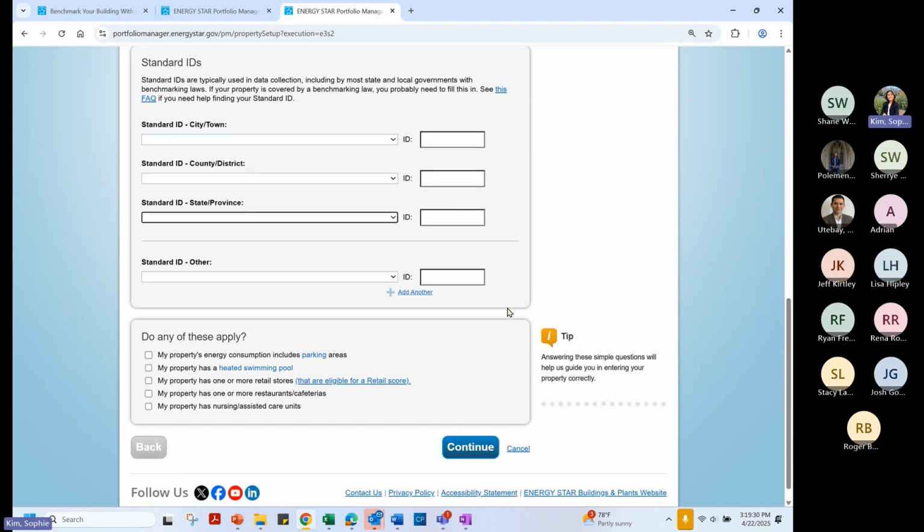All right. Now I just want to hit on this last section here, which is, do any of these apply? And this is just a check box selection here, which you can select if your property has any of these property types associated with it, and it'll just automatically add that property type into your property for you. So that can be a good shortcut way to add one of these property types.